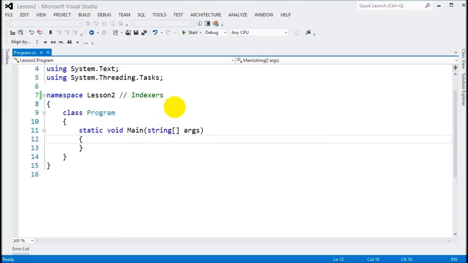So to start off, let's quickly talk about what an indexer is, specifically in C#. When we implement an indexer on one of our classes, it allows us to use the index operator with our class.